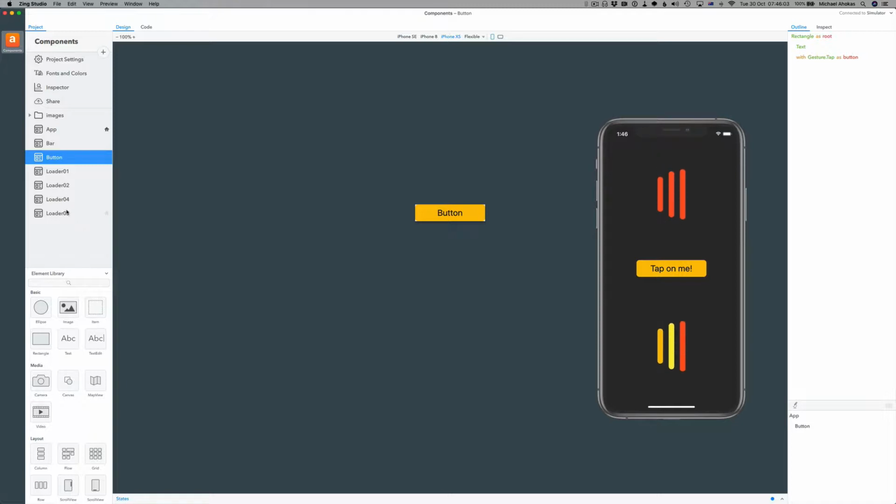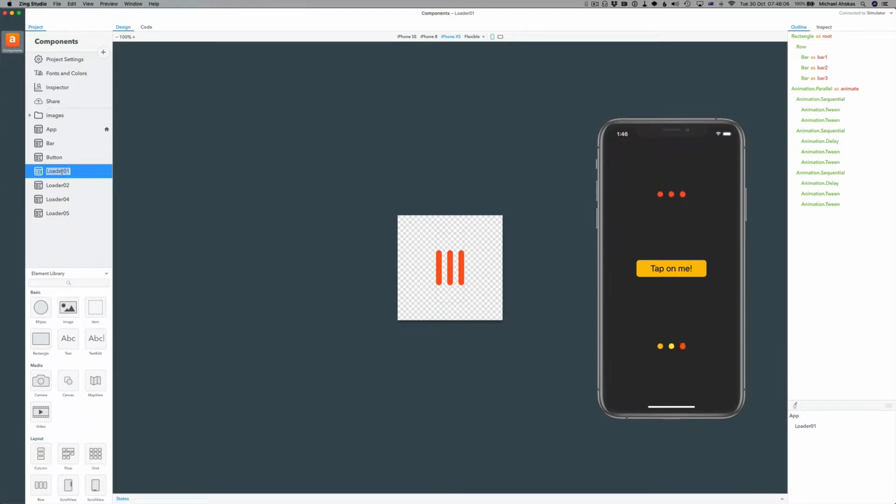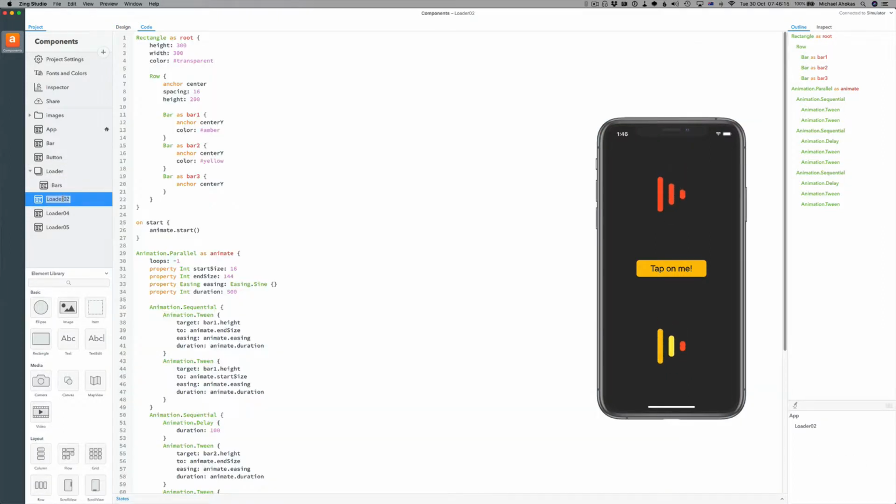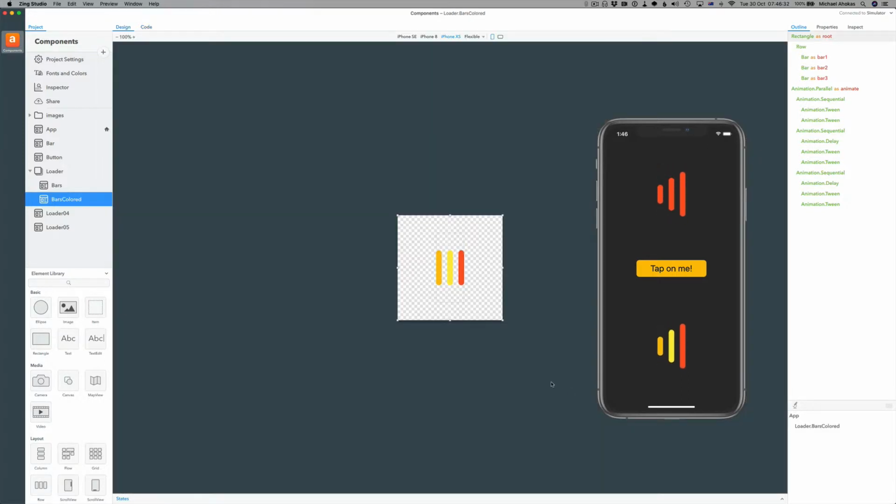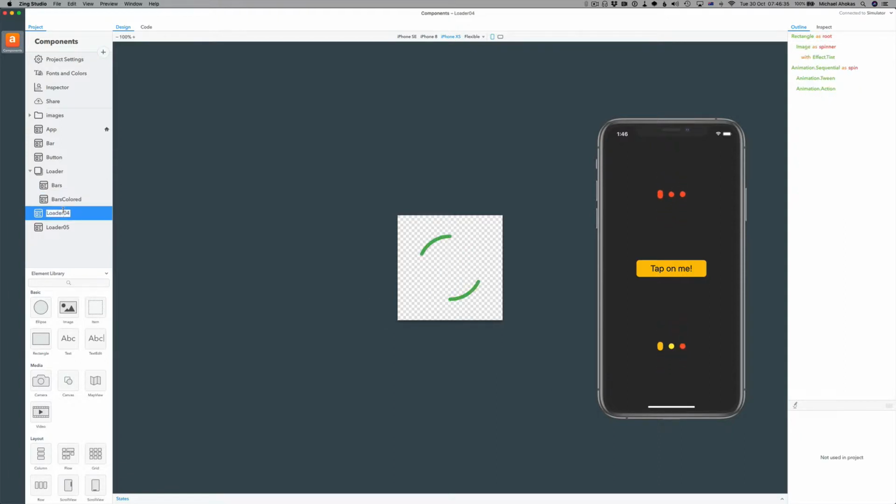So what Zing lets you do is, if you were to rename this loader, for example, I could call this loader.bars, and maybe this one here I'd call, I don't know, you normally wouldn't have two separate components exactly, very similar like this, but maybe you would. Maybe I'll call it loader.colored bars. What was this one? This one's a spinner, so loader.spinner. And this last one, I think, is loader.pulse.